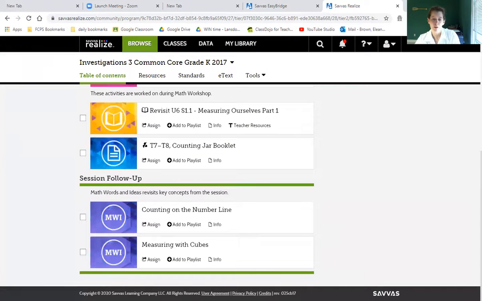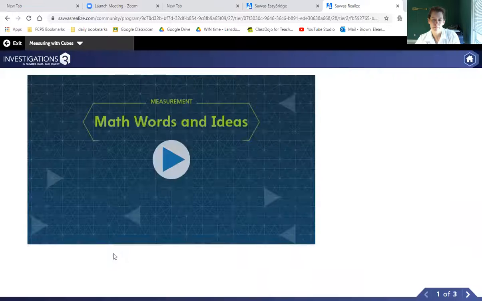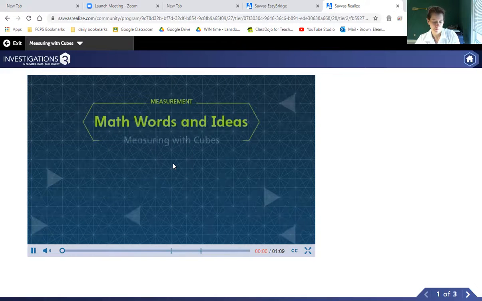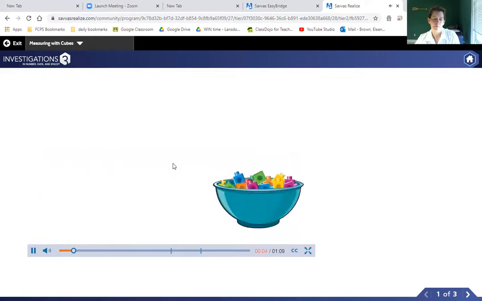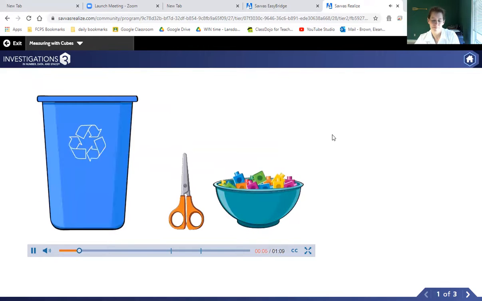This is measuring with cubes. I can measure the length of an object by comparing it to another object.